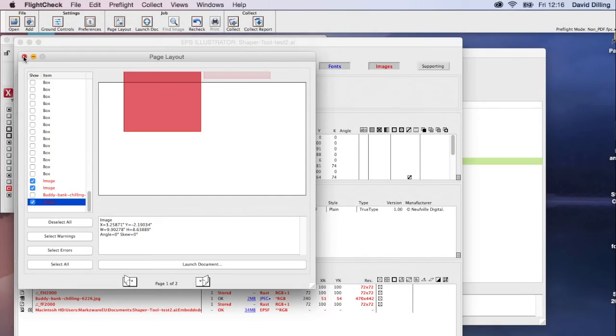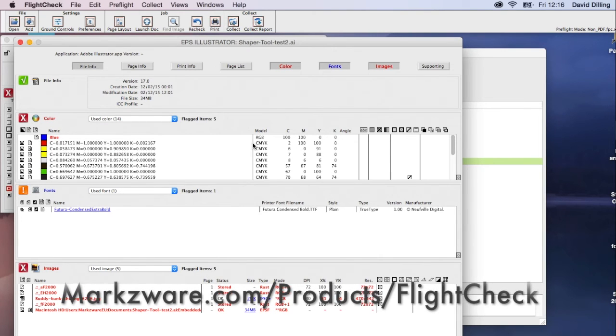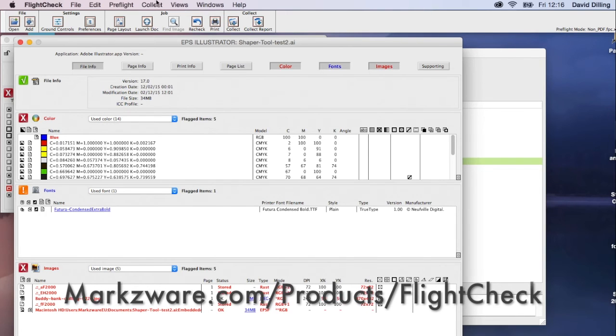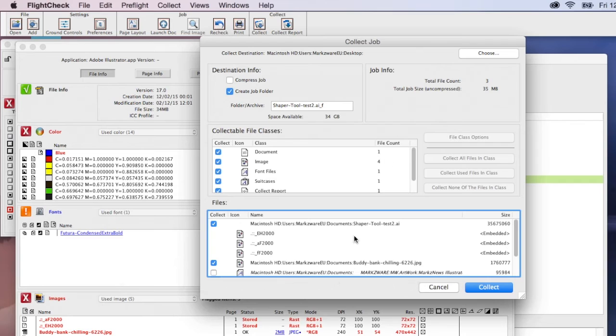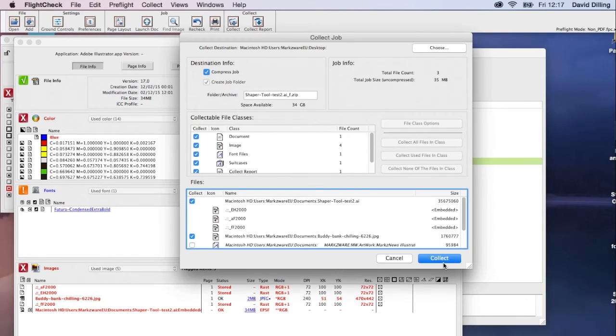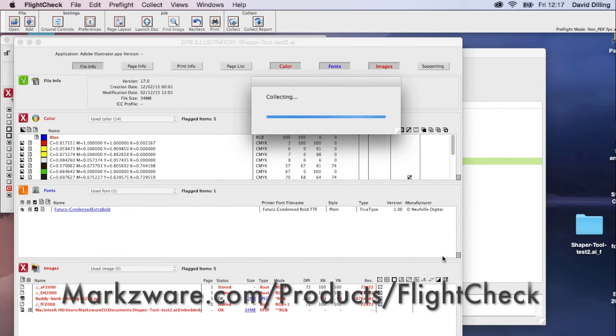So that's FlightCheck, a great way to check your Illustrator native artwork, but also the resulting PDF or PSD files or whatever it might be you export. You can also package or collect the entire job with all fonts and images used. Very useful, even compressing the job into one folder, into one zipped up file for you. Extremely cool, handy to have on your desktop. FlightCheck version 7.7 for the Mac.